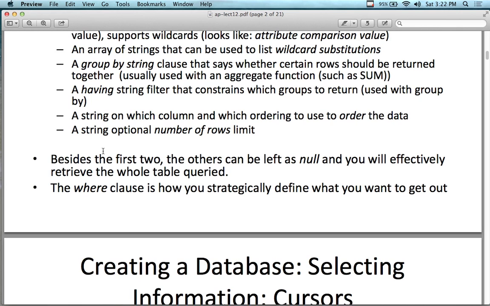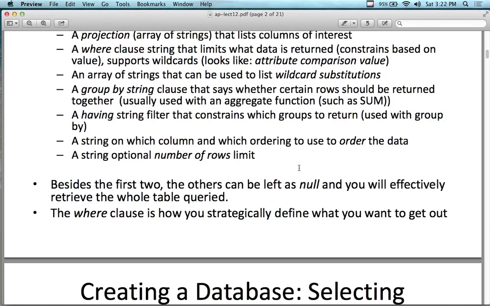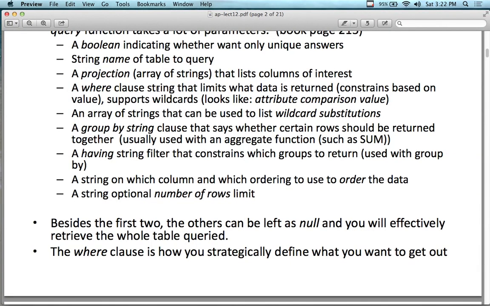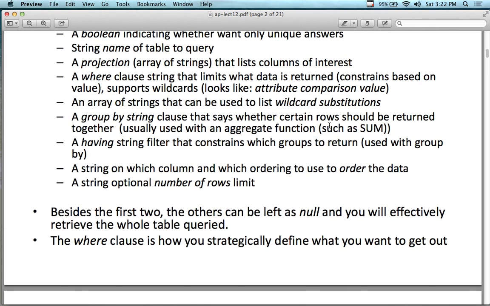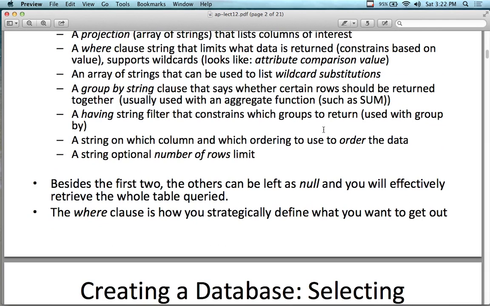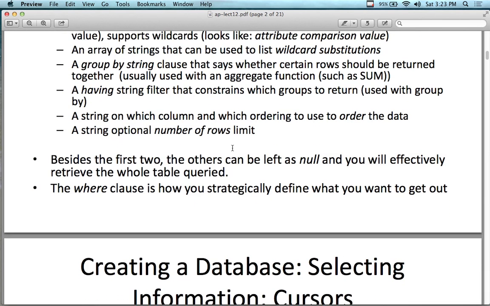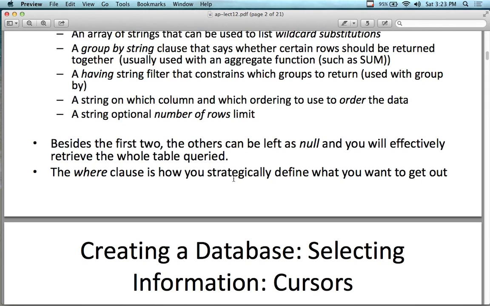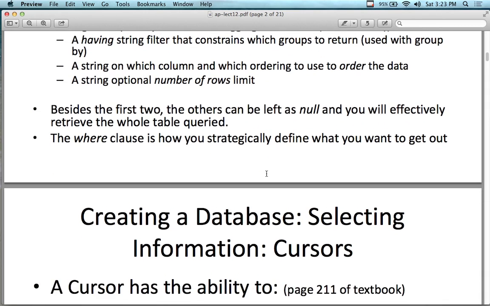Besides the 2 parameters, anything else can be left. We need to know what we're going to search on. So we need to know the string name of the table that we're going to query. We need to know what we want out of the query. Most of the stuff, however, can be left to null. We can limit the number of rows that we get back in the results set, stuff like that. The where clause is how we strategically define what we want to get.